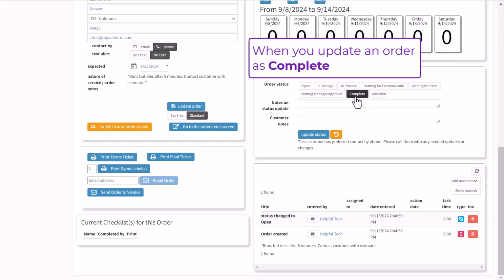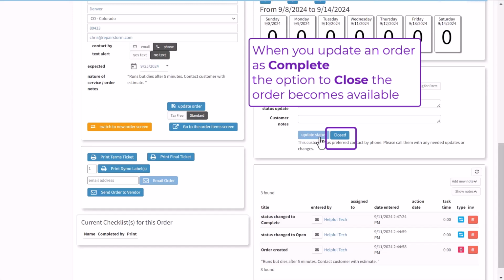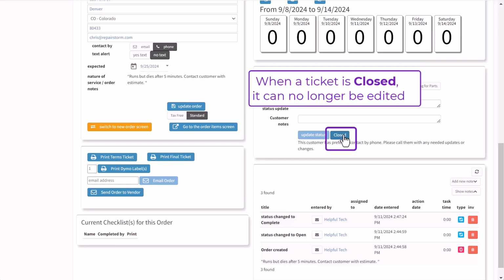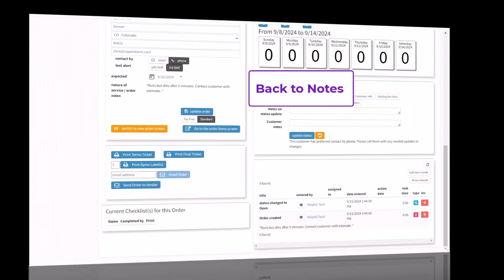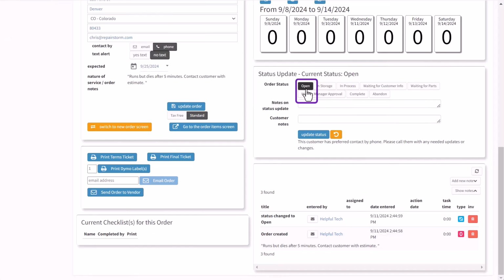When complete is selected and the update button is clicked, a final status option to close the order becomes available. When an order is closed, that means the customer has left the store with the order in hand. The ticket is closed and can no longer be edited. Now, let's go back to our original situation, where the order is in open status.